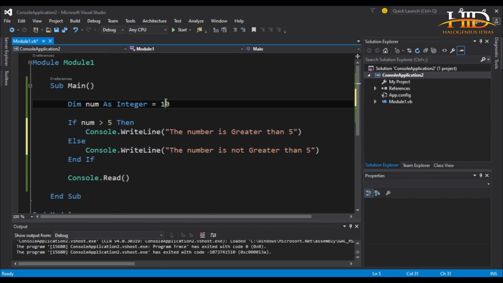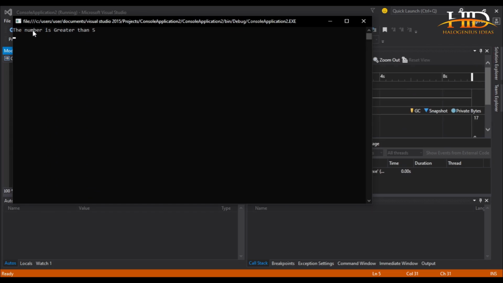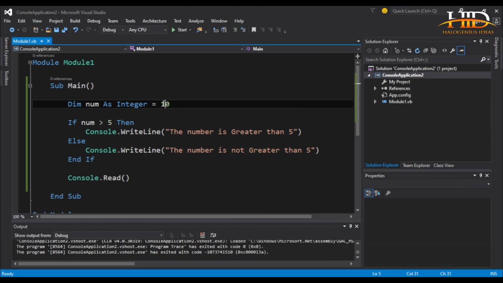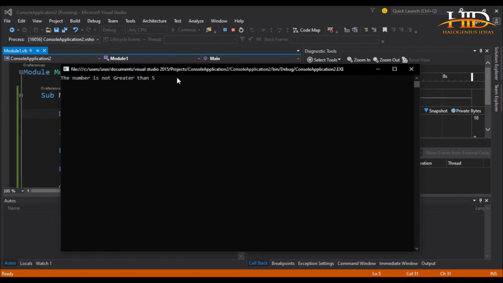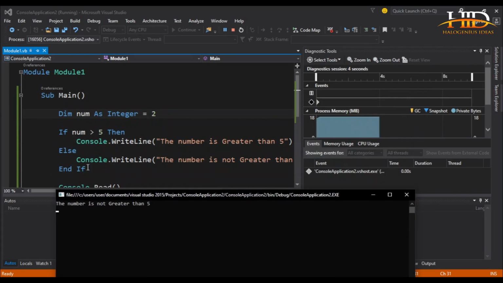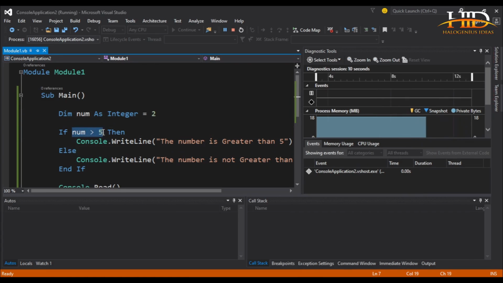So num is what? 10. If I run this, you see the number is greater than 5. What if I use 2 instead of 10 and I run it? You see the number is not greater than 5, and you can see it is in the else block. The if block is not being executed because this condition is false.